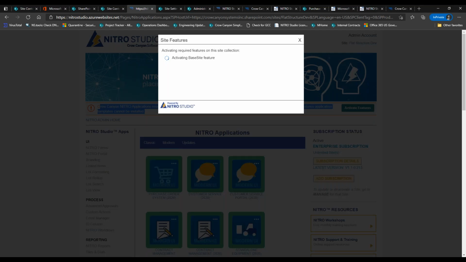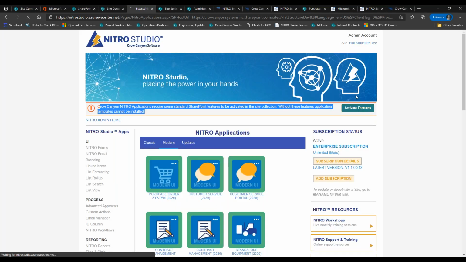So just be aware of that if you're using the modern and classic. If you want to do modern, you want to activate the features and then go back and hit modern, and that way you're doing the modern version of that application versus the classic. If you want to do classic, that's fine too. Entirely up to you. That doesn't take that long. Do the feature activation.